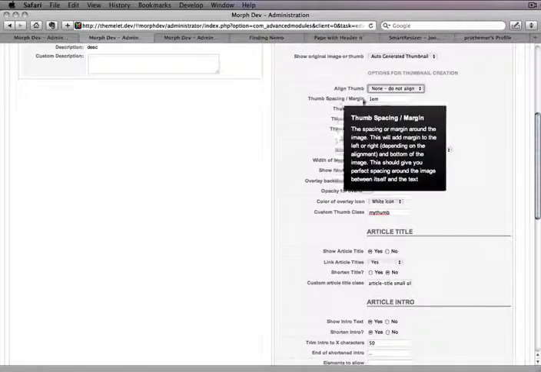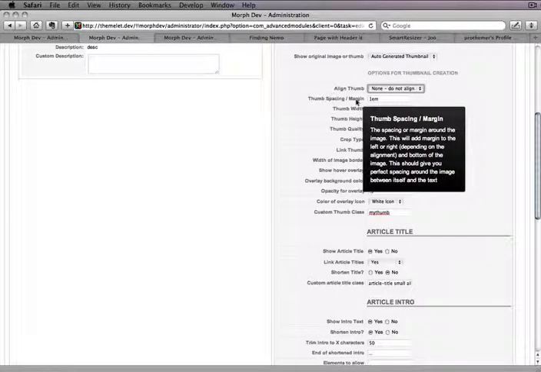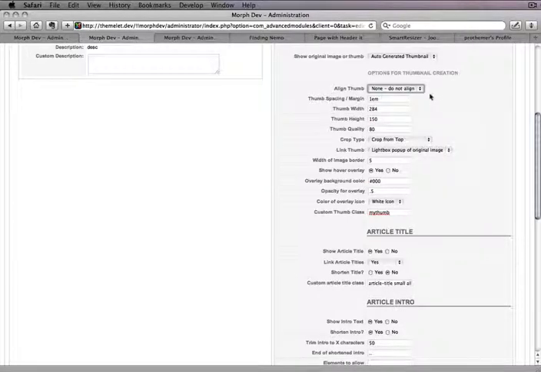The alignment and the thumb spacing and padding, as you'll see in the tooltip, are kind of related to each other in that the spacing applied depends on the alignment. So what that means is if alignment is set to none, then the spacing is applied to the bottom of the image only. If the alignment is set to the right, this spacing is added to the left and the bottom of the image, and the other way around for the left alignment. So if the image is on the left, the spacing that you add is applied to the right of the image and to the bottom of the image.